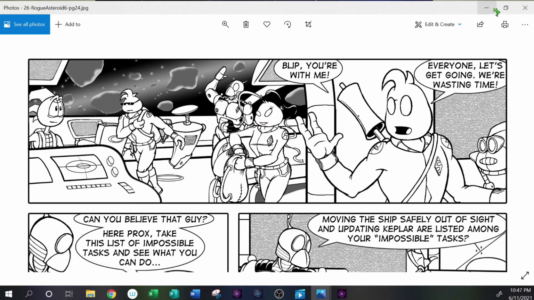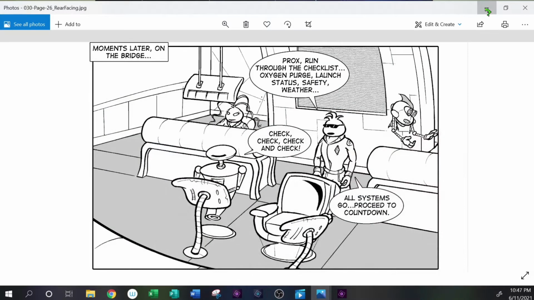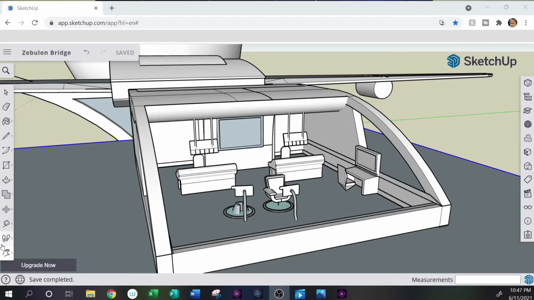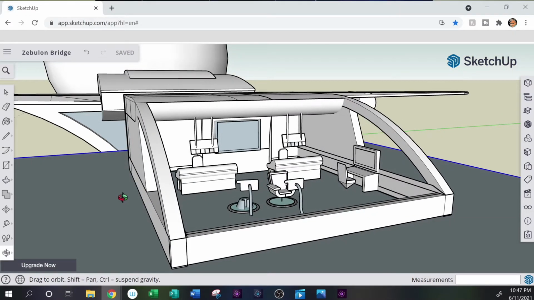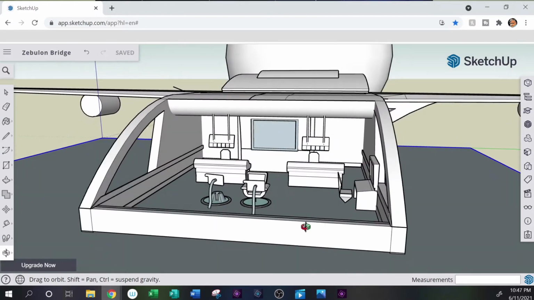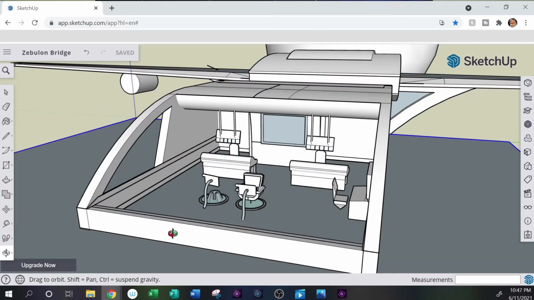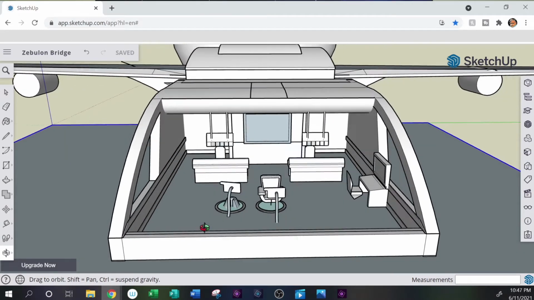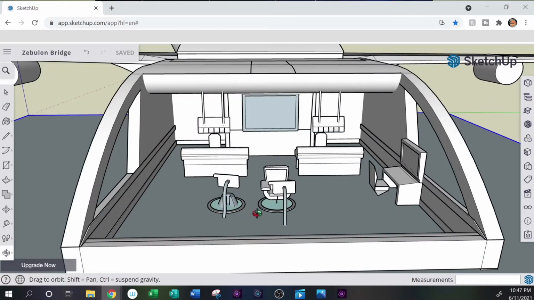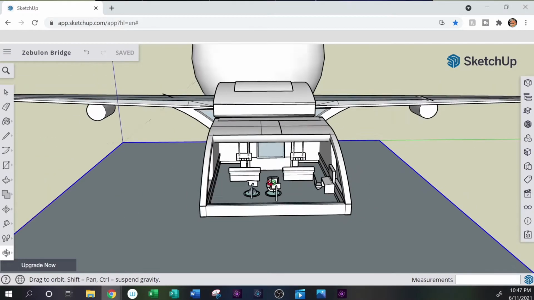So let's actually take a look at the model that I've built. This is the SketchUp model that I built. And in a minute, we're going to walk through the process of building it, but I just wanted to show you what we're going to end up with and point out the various pieces that relate back to the images we just saw. Now, again, we're outside of the ship right now, looking through the curved glass, and let's actually take a look at the Zebulon.